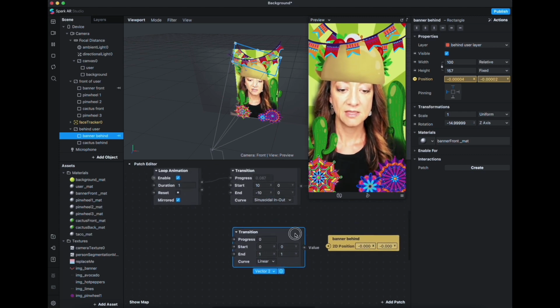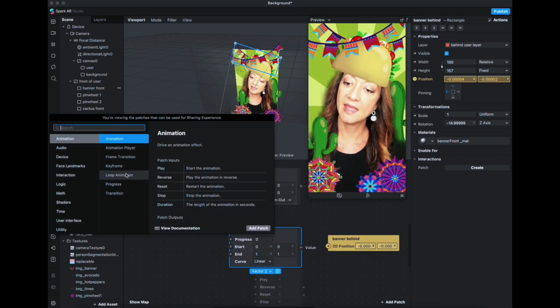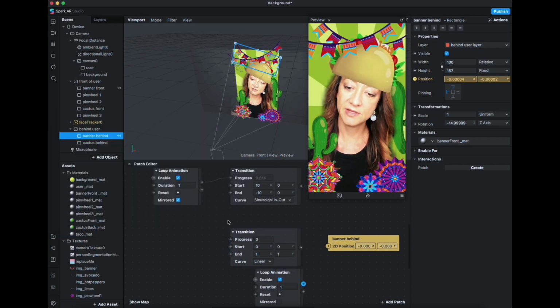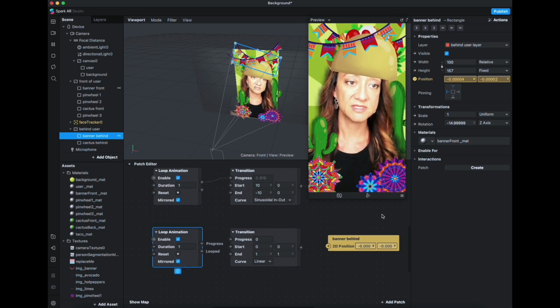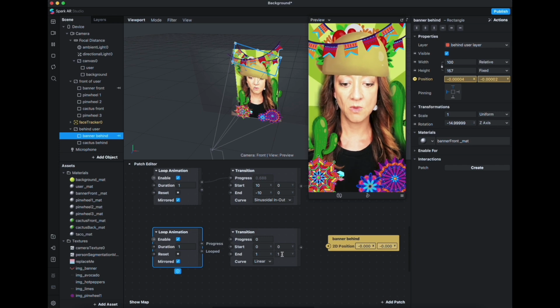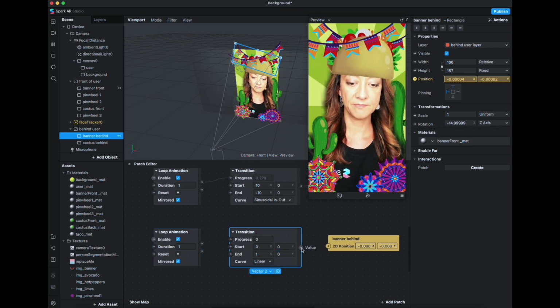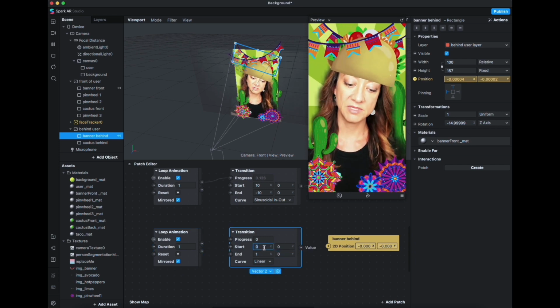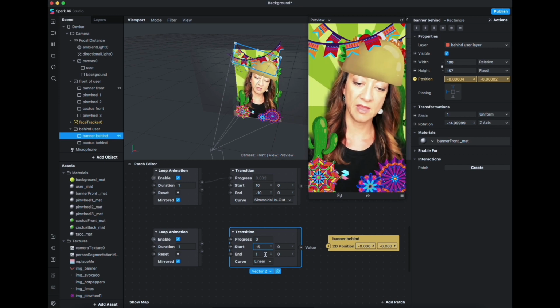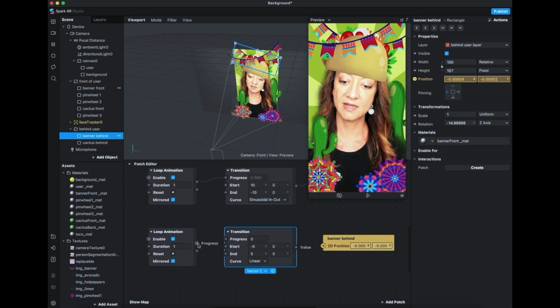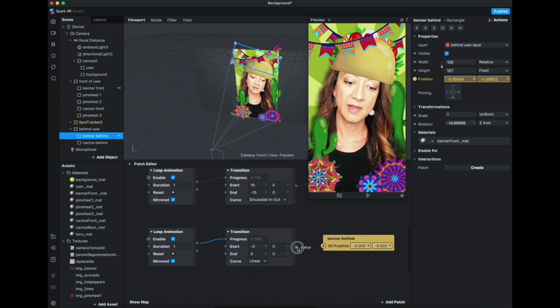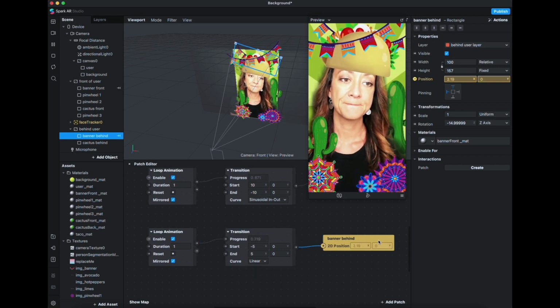And the other thing we have to do is add a loop animation patch. There you go. Bring that over there. It's going to be mirrored. Now the position of this is just at 0, 0. We're going to want to keep the Y where it was. And we're going to probably start, let's go -5 and end at 5. Cool. Let's connect all of them. See what happens. Nice, it's got some nice flowy movement to it.